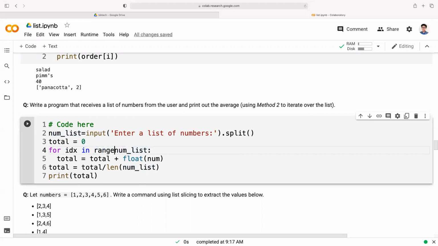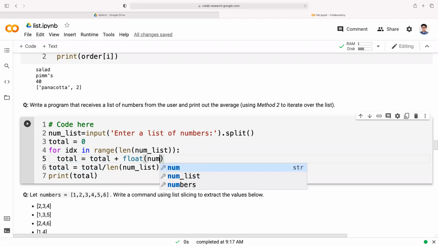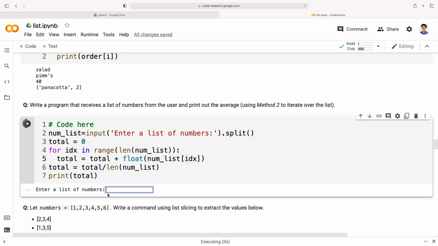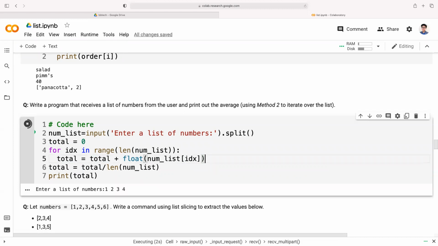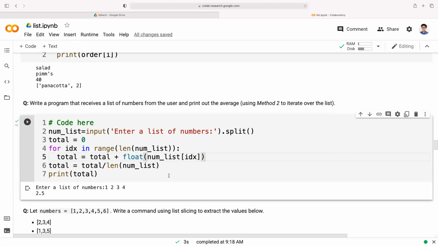And we need to change here because we need to iterate or enumerate the integers, right? Because we need to use the index. So it's here as before, right? And when we want to sum, we need to access each element by using the list name, and then the index inside here. The result will be the same. It gives us 2.5. Okay, cool.